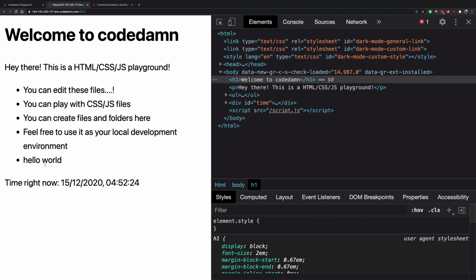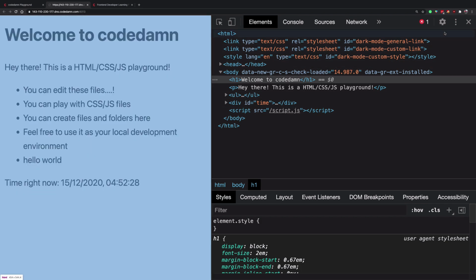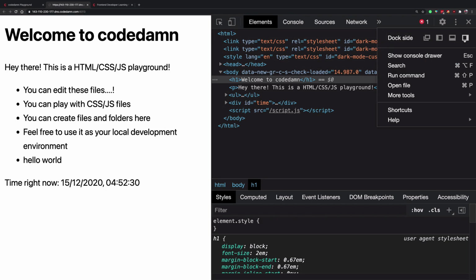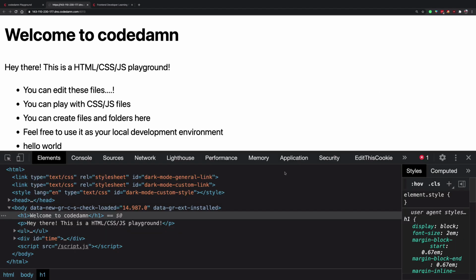Now, it might be possible that you are seeing this in a different orientation. So how you change orientation is you click on these three dots and you click on these buttons right here. You see these buttons denote the position of where this DevTools would be docked. So if I click on this, it is docked at the bottom.